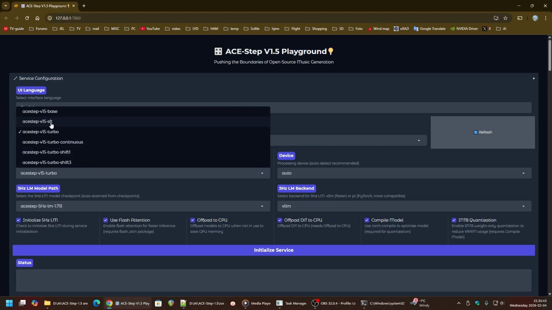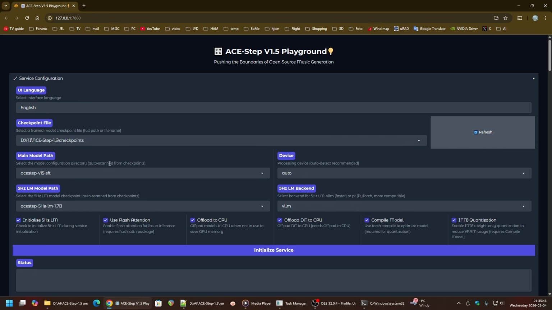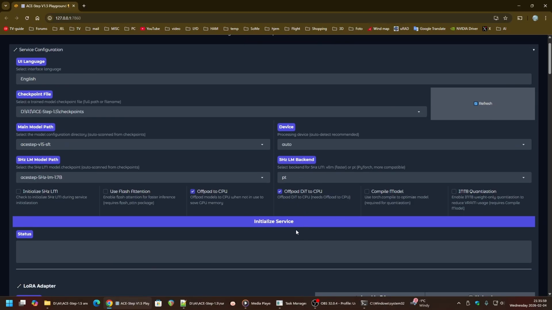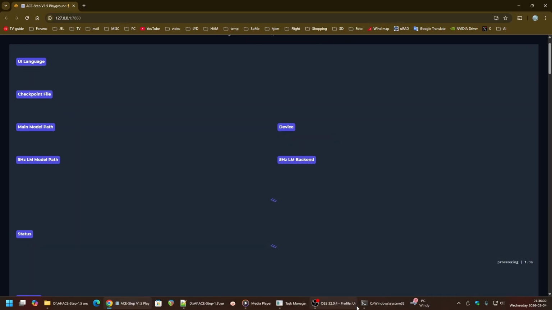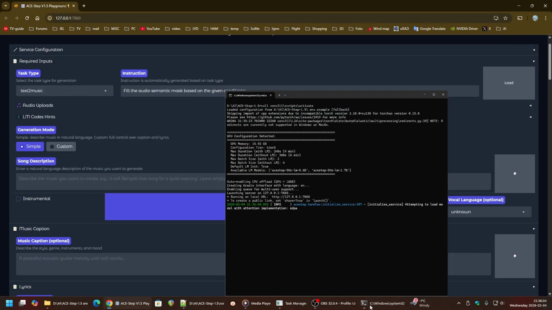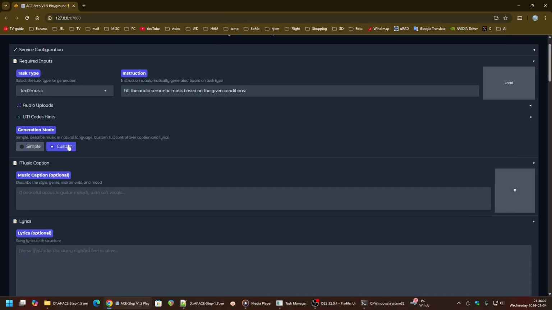This time I'm gonna choose the SFT model rather than the turbo model. Still turning off the LLM and the flash attention and the two compilers. So we use BF16 and I'm going to use Python for the backend instead of the VLLM because the VLLM needs network access. So with the SFT model you need more steps because it's not a turbo, so I can't do 8 steps with this one. I have to do 50 because that's the maximum for the SFT model.